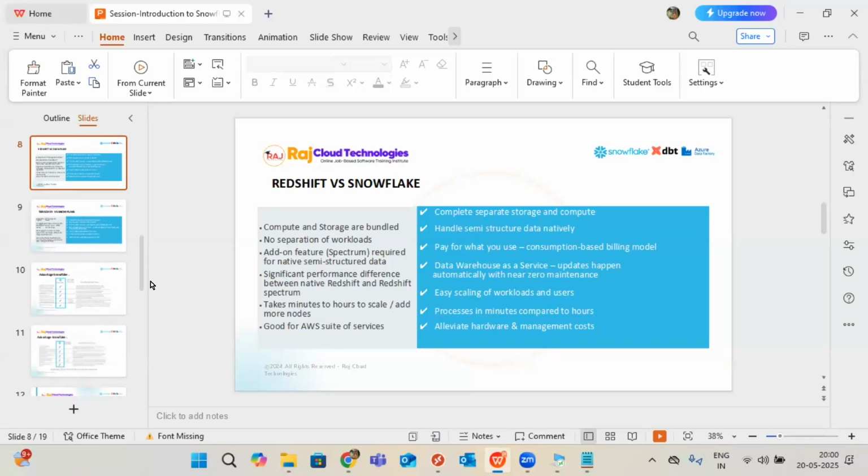In Snowflake, the compute and storage layers are separate, whereas in Redshift they are combined, bundled resources. In Redshift there is no separation of workloads, but in Snowflake we have workload separation. Snowflake can also handle semi-structured data, which doesn't happen in Redshift. In performance, scaling and scale out, the drawbacks in Redshift are covered by Snowflake. That is the reason people working with Redshift have already started migrating to Snowflake.